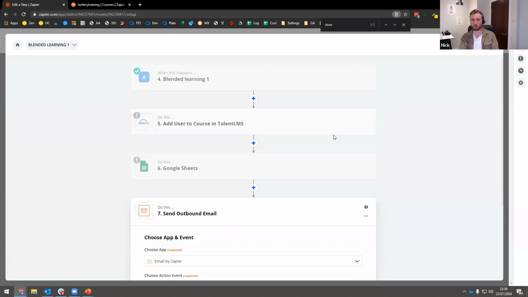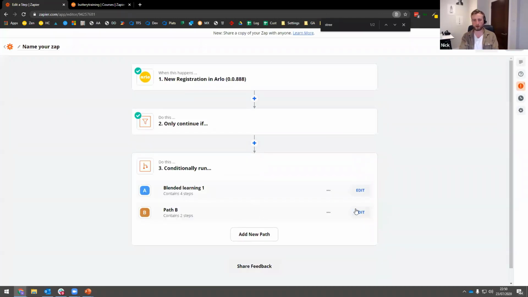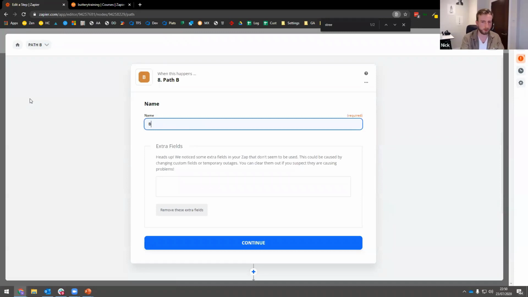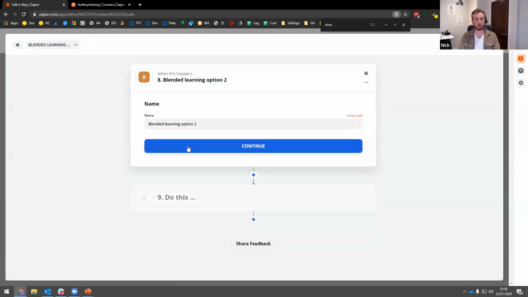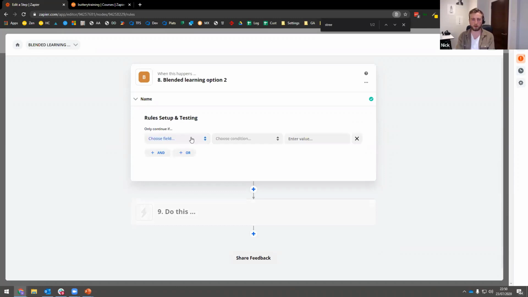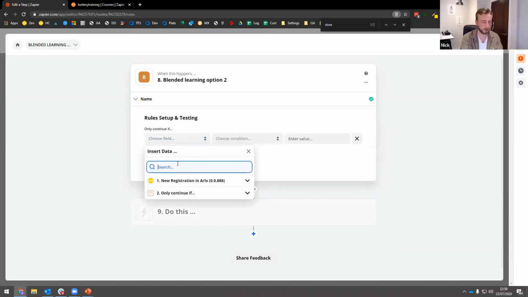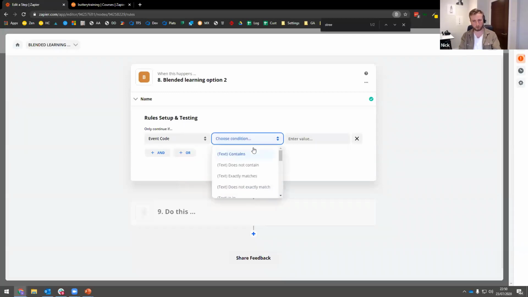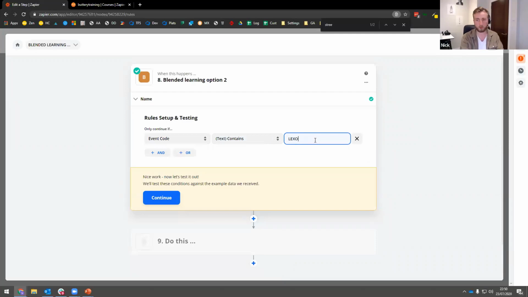Okay, so awesome. And then I'm going to say, well, what about if we have a different one. So this is blended learning option 2. Remove those extra fields. I would go through much the same process, right? I'm going to have this pop up here in a moment, and I'm going to actually say this is code, and instead of using this online activity code, they actually registered for a face-to-face, which is part of blended learning. And let's say my code for that is Lexo.